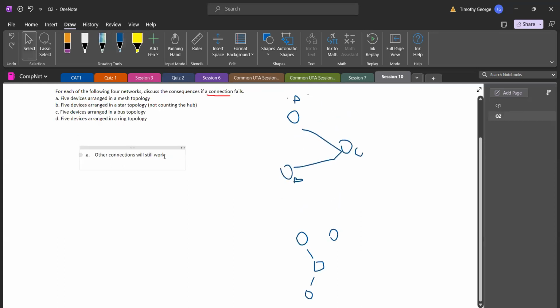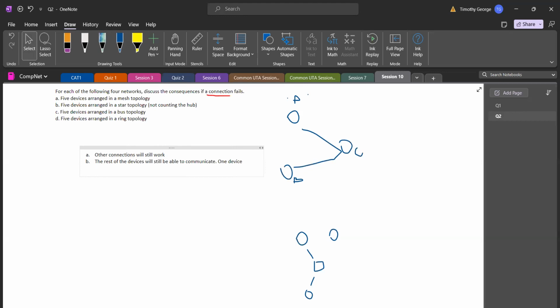So that is the answer. The rest of the devices will still be able to communicate, but the one that got disconnected, one device will not. So which device is that? The one that was connected to the disconnected connection.